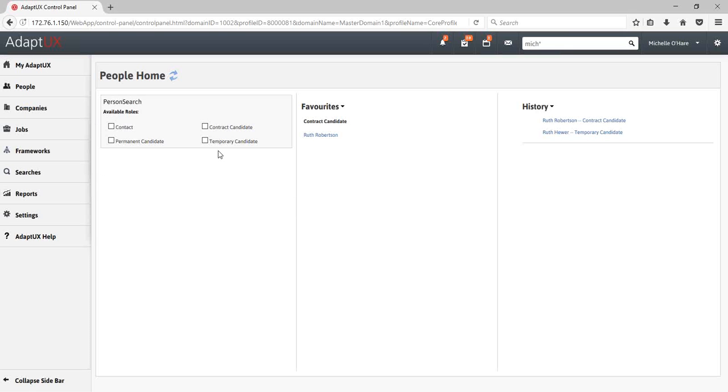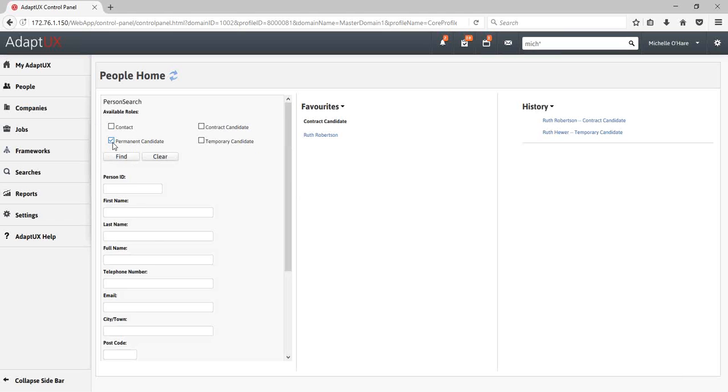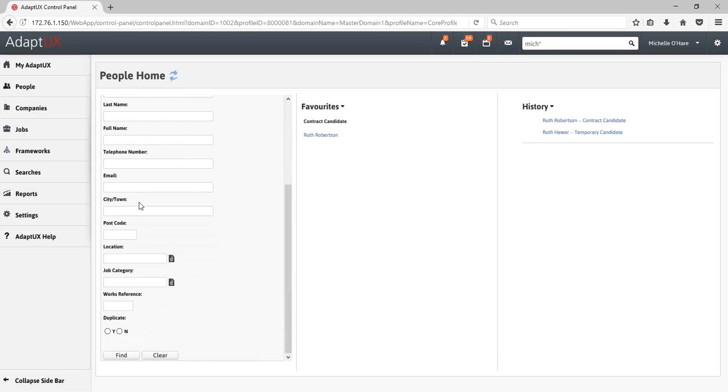So I understand you both work with both permanent candidates and contract there at Alexis. For today, we're just going to focus on permanent, because I think that's the kind of thing you focus on the majority of the time. So if I click on a permanent candidate here, lots of options pop up.